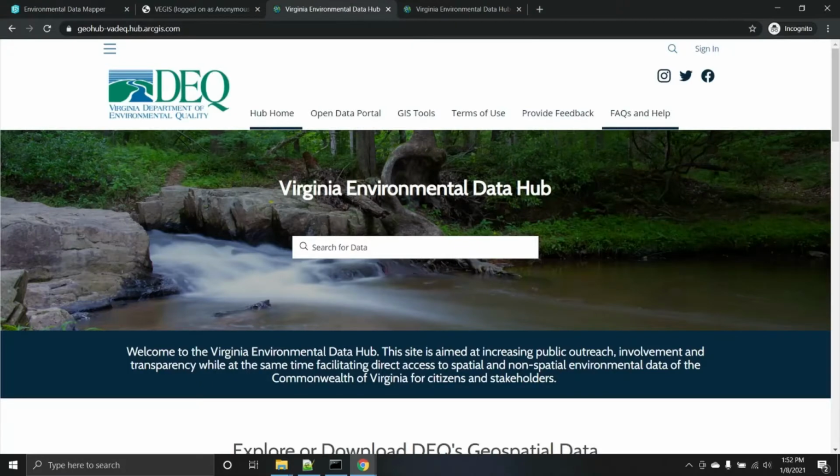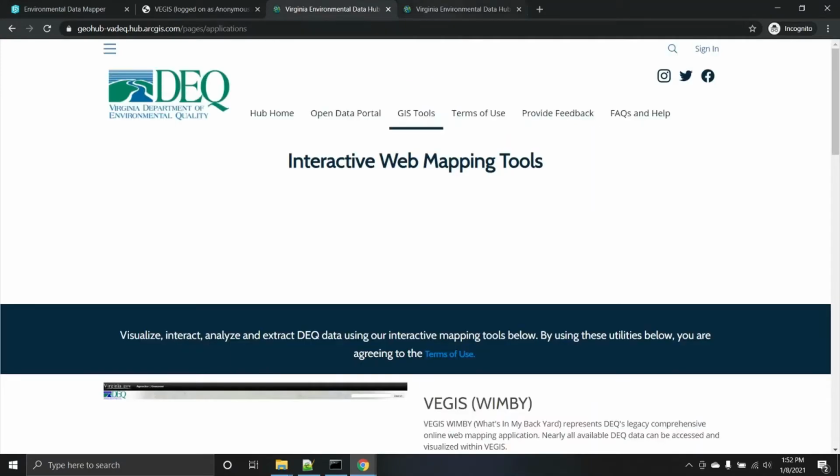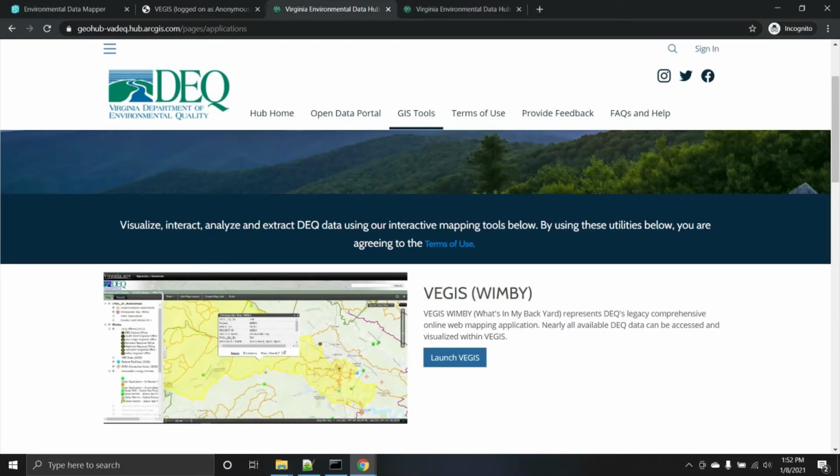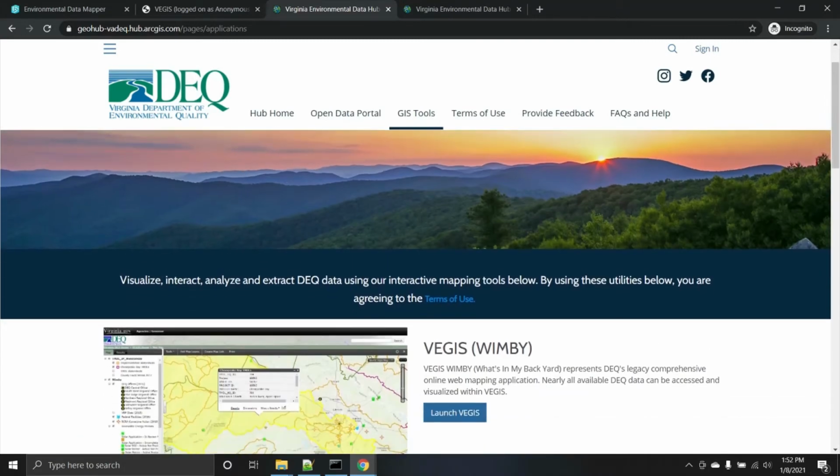So for those of you who are familiar with our Environmental Data Hub, as soon as this web mapping tool goes live, you'll find links to it throughout this website, including on our GIS tools page here. There'll be other places that you'll also see it linked, but this will become available right here at the top of this GIS tools page if you don't want to bookmark or remember that URL.